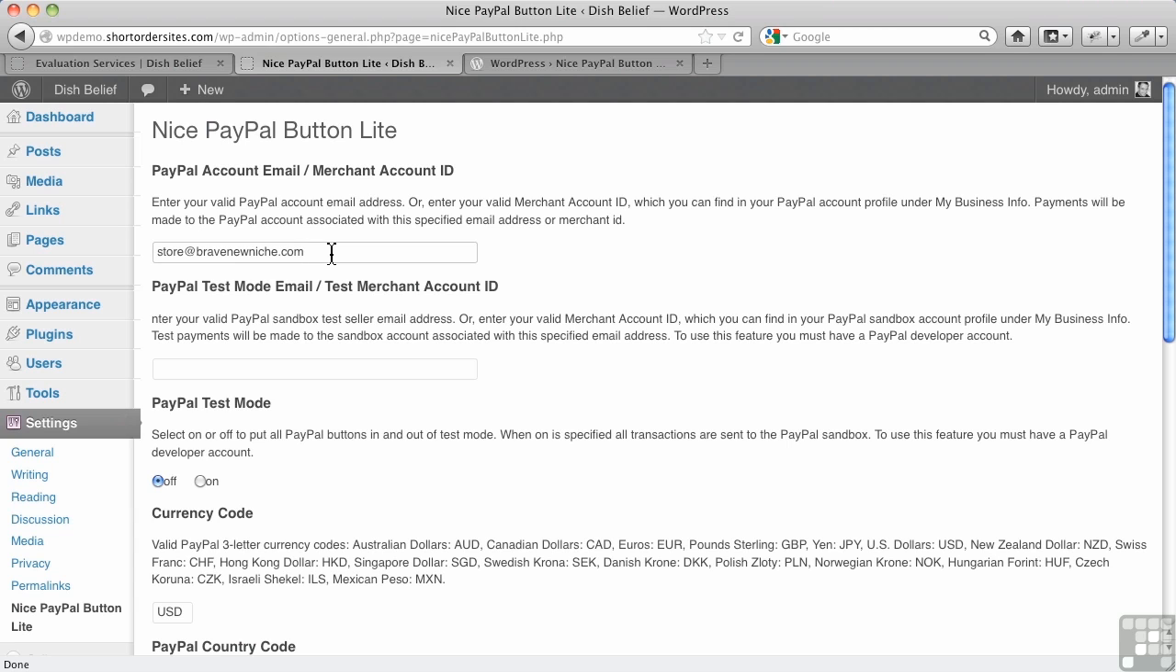If I don't put in an account email, we're going to get an error, and I'll show you that in a moment. This is for test mode. If you have a PayPal developer account, you can use your test mode here, but for most of us, we don't have that. So the testing would be, set a low price like $1 or something like that and try testing out the plugin that way.